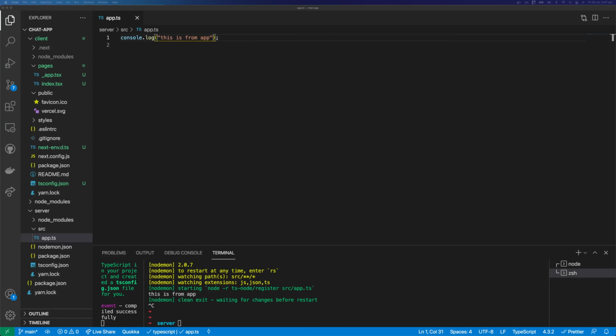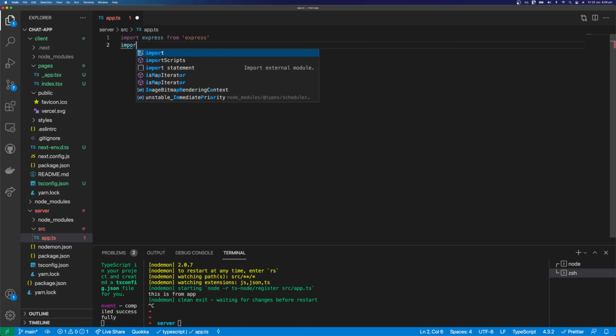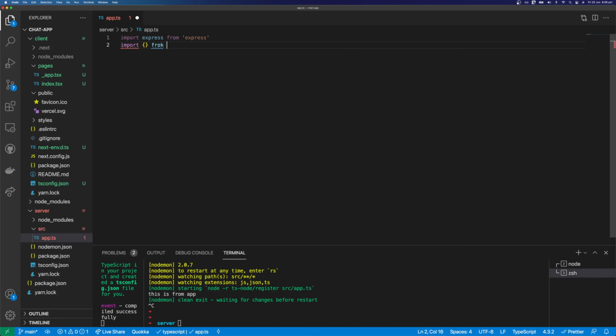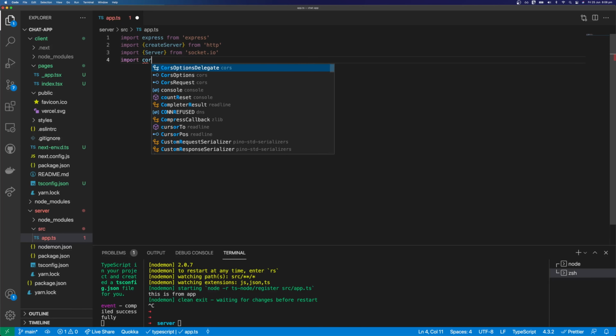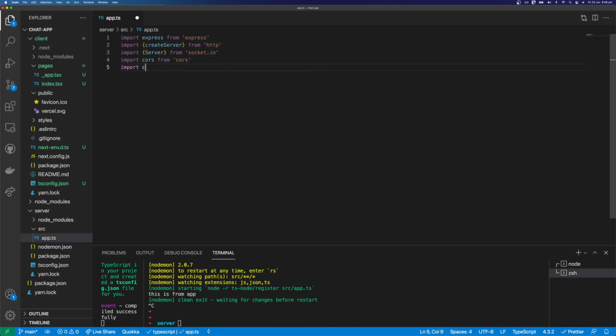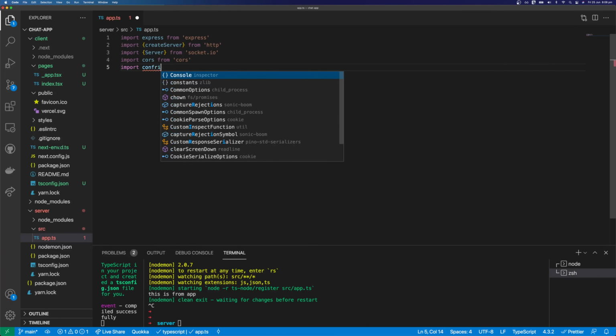So let's build out the bones for our backend. We need to import express from express. We need to import createServer from http. We need to import Server from socket.io. And we need to import cors from our cors module. And we need to import config from config.